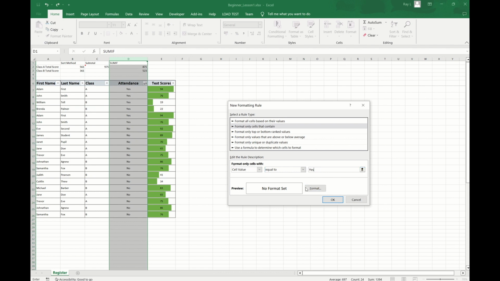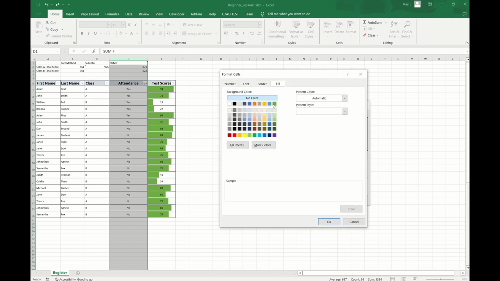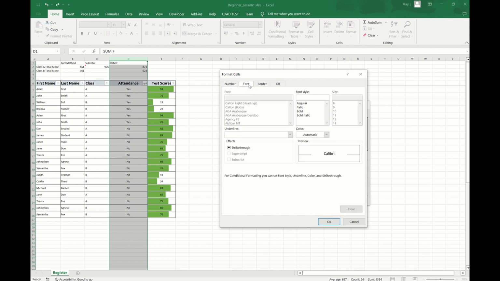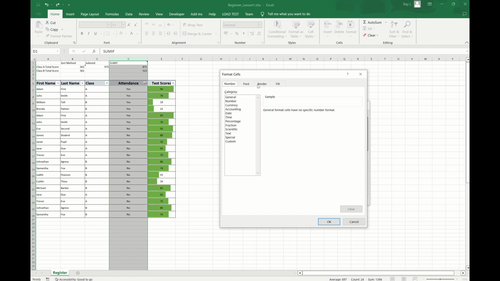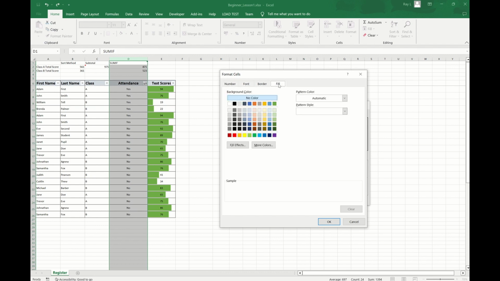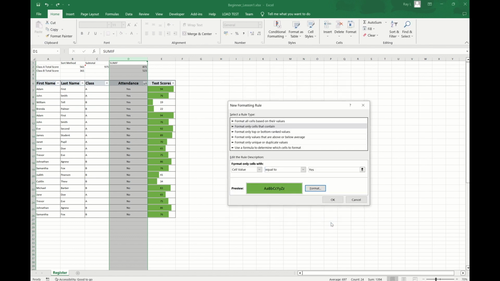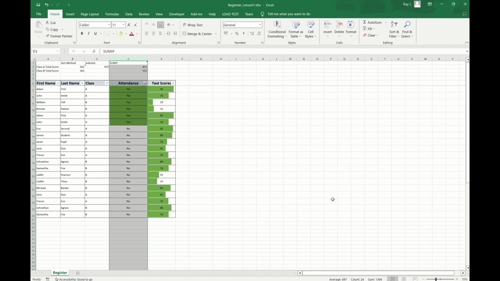We can set the format by clicking on the format button here. So let's set it to this nice green color here from the fill. You could also put a border, change the font, or change what type it was. But let's just put a fill on for now, keep it simple. We'll fill it in this nice green color here, and click OK, and OK again. And there we go. So we've highlighted all the cells that have a yes in with green.